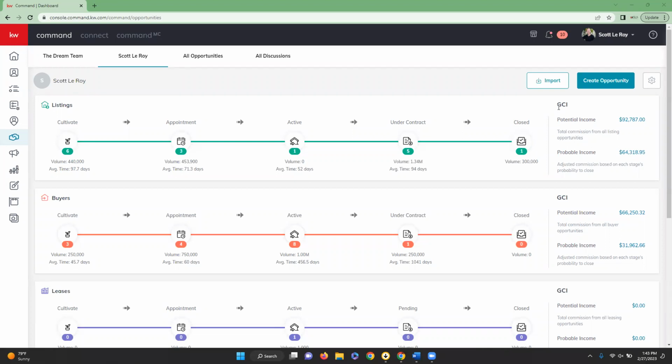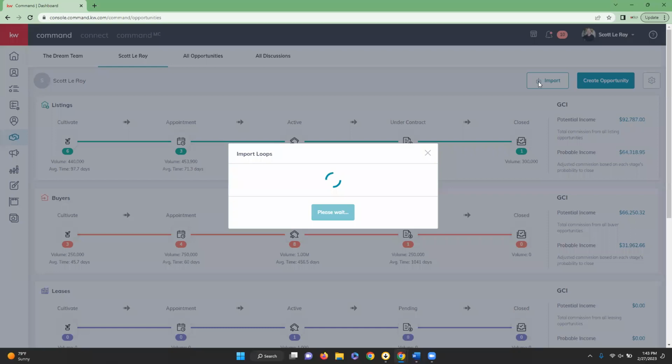Going to the right-hand side, you're going to get some information on GCI. And all of this information is going to pull from the information that you have in your opportunities. And it will automatically update. If you want to import an opportunity, you have the option to do that. So you can import from .loop.